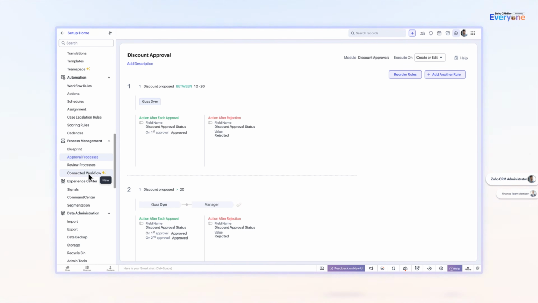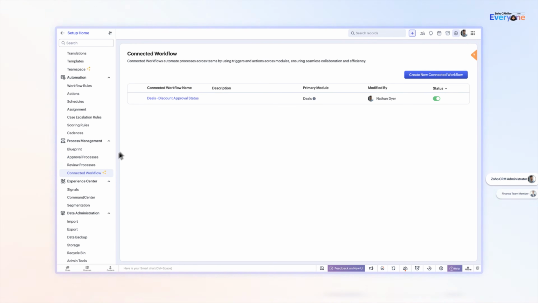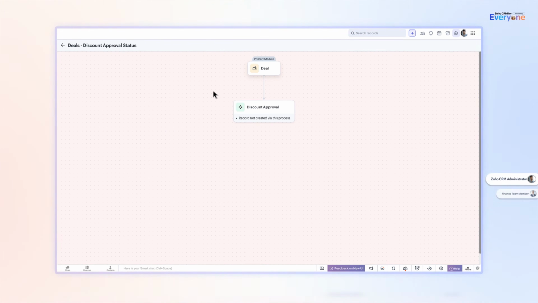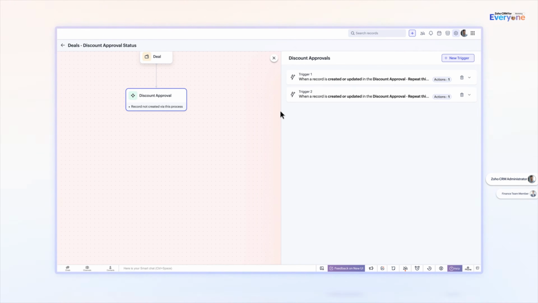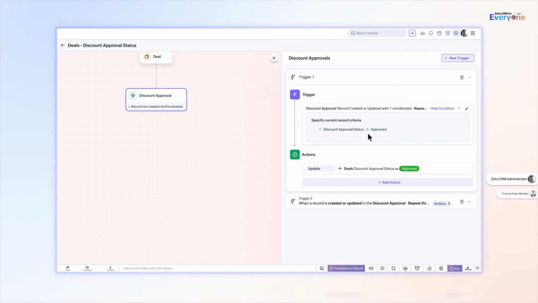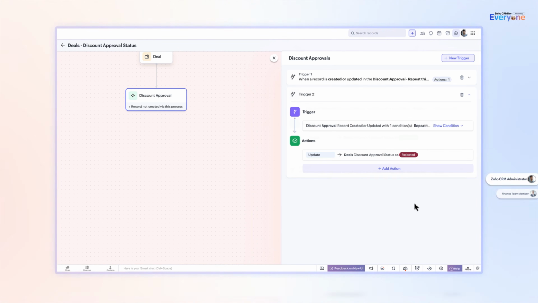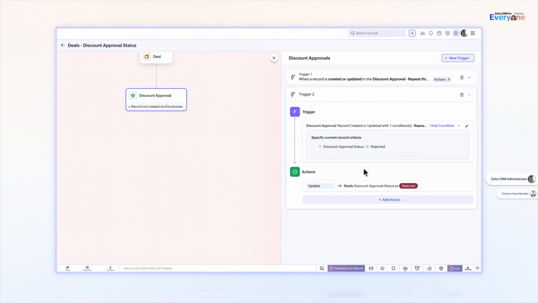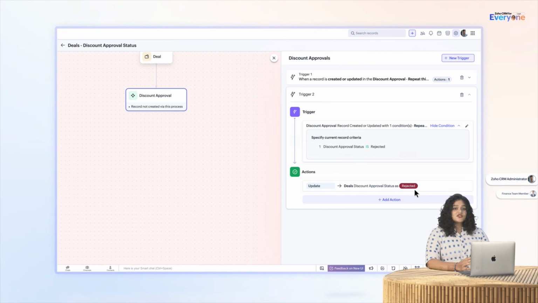And lastly, comes the connected workflow configuration. This is for our primary module, which in this case is deals. So our deals module will now be connected to the discount approval team module. Here I have set up two triggers. First, when the discount approval status is approved, its associated deal records, discount approval status field gets updated to approved. Second, when the discount approval status is rejected, the same gets updated in the deals module. Now, those are all the configurations we will need to set up the process.